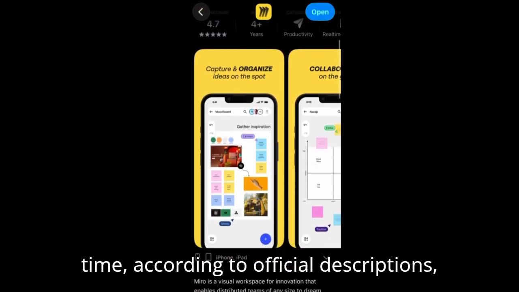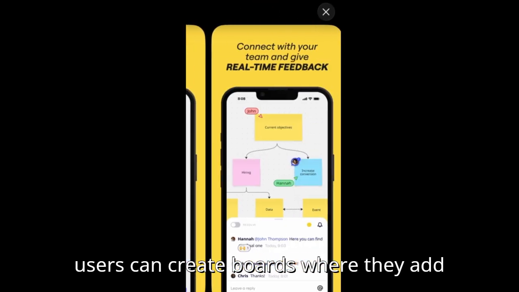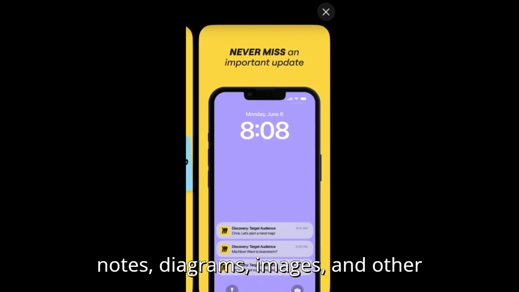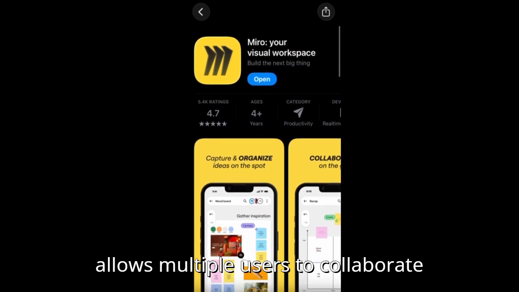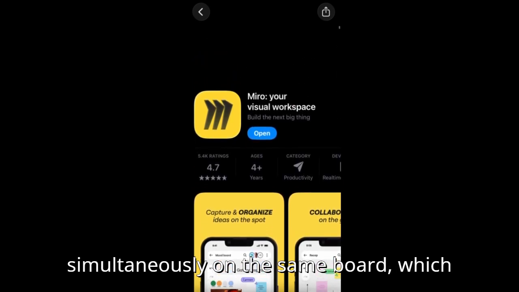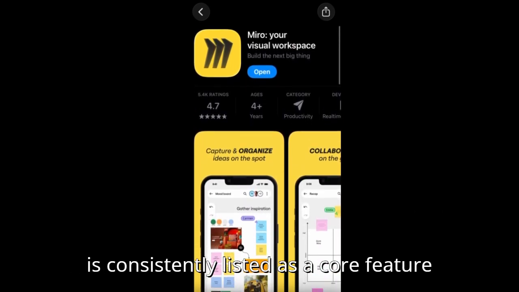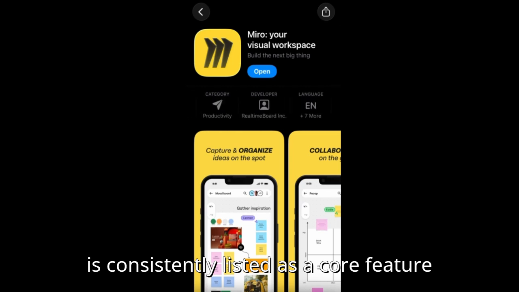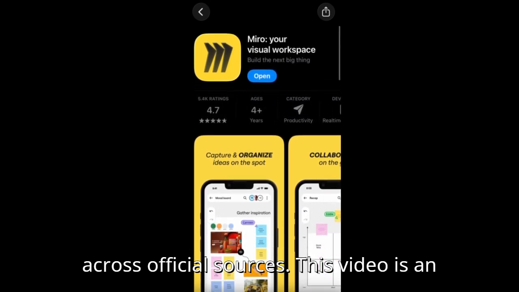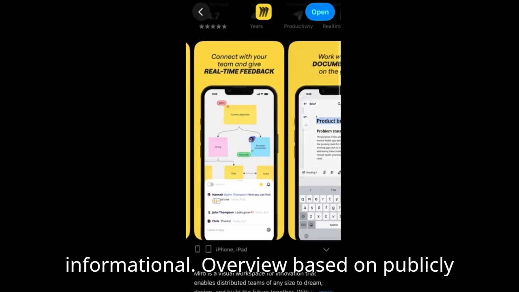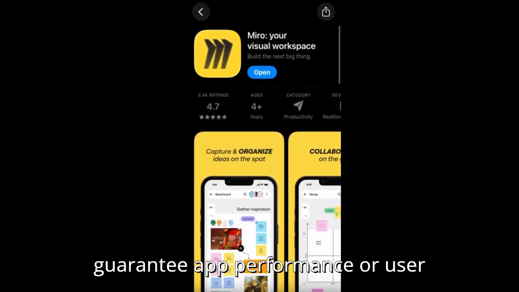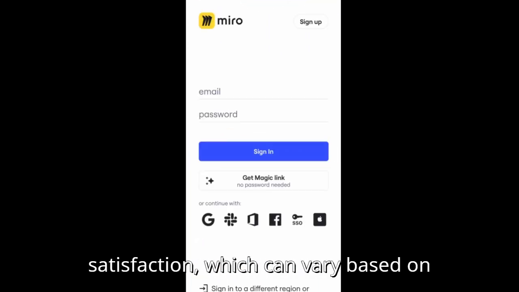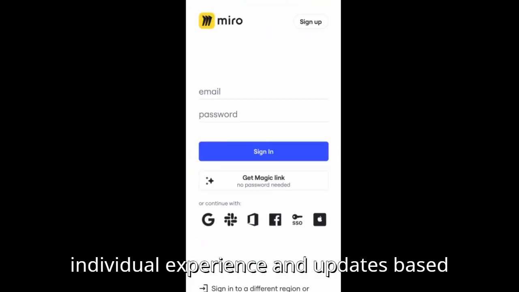According to official descriptions, users can create boards where they add notes, diagrams, images, and other content to organize ideas. The app also allows multiple users to collaborate simultaneously on the same board, which is consistently listed as a core feature across official sources. This video is an informational overview based on publicly available descriptions. It does not guarantee app performance or user satisfaction, which can vary based on individual experience and updates.